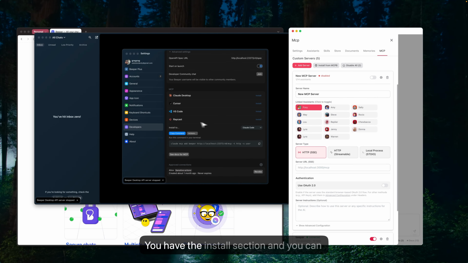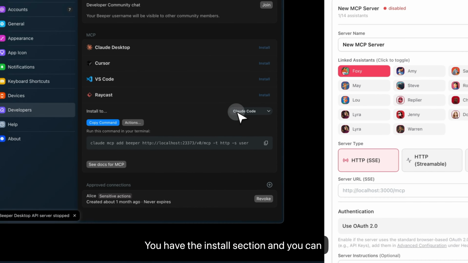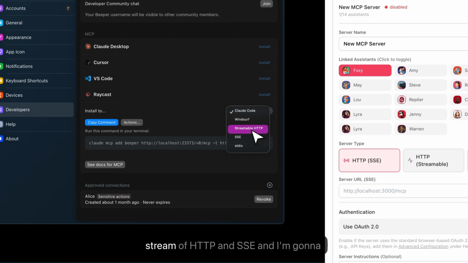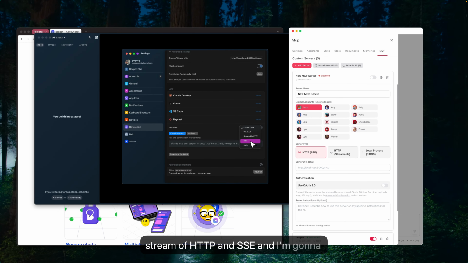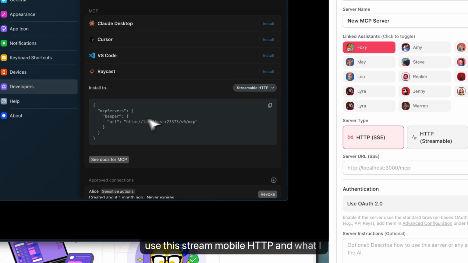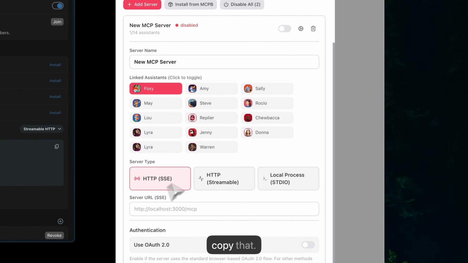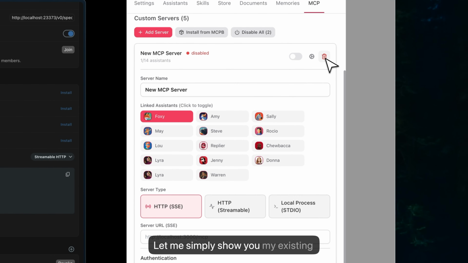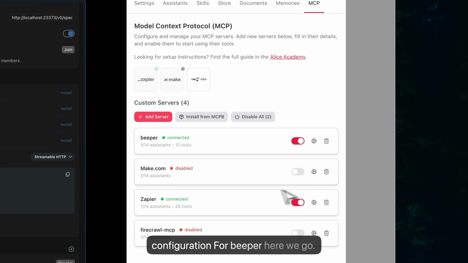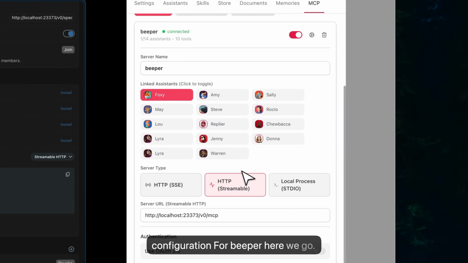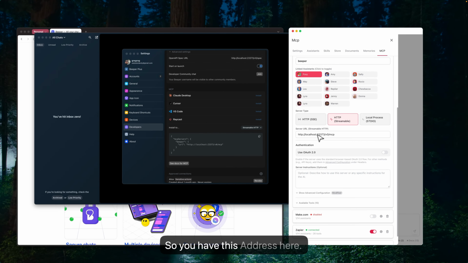Here you have the install section, and you can switch from Claude Code to Streamable HTTP and SSE. And I'm going to use this Streamable HTTP. And what I need here is this exact address from here. So that one, and I'm going to grab and copy that. Let me simply show you my existing configuration for Beeper. Here we go. So you have this address here. It's the exact address from there. So don't copy it all, just the address.